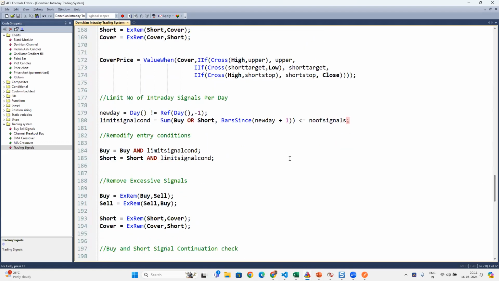So ultimately, after coding everything, we are including the limit signal condition. In that limit signal condition, we are saying if sum of buy or short bar since number of signals is less than or equal to number of signals. Is it? So there is a small mistake I'm making over here. What is that mistake? It's a simple, silly mistake. This +1 has to go outside. The reason is, the first signal, if it is counting, will be counting as 0. So what I want to do is add a +1 to that.